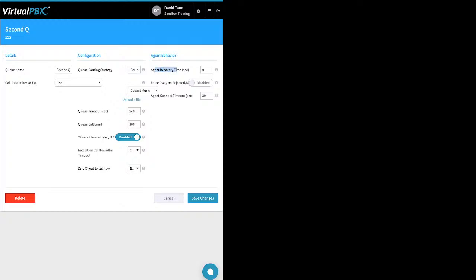Agent behavior, agent recovery time measured in seconds. This is anywhere from 0 to 30 typically. Recovery time is how much time the system will give the agent before it offers them a second call from the queue, right? So Bob handles a call, he hangs up. If I had set this to 15, the system will not offer Bob a call for at least 15 seconds, right? So if there's like 5 calls waiting in the queue, he has 15 seconds to get a sip of water or finish his notes before the system offers him a second call.